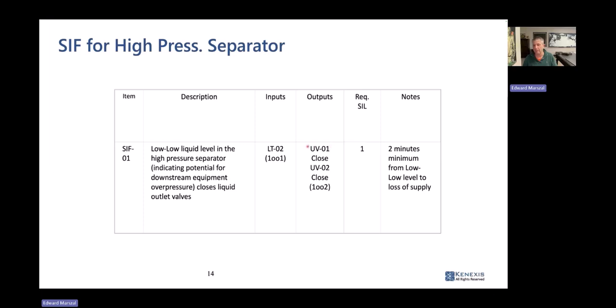So tag number of the piece of equipment. What is it supposed to do? So I've got a UV01 and I need that valve to close. And if you look at that tagging again, U is multivariable because there are many variables beyond just the level that will cause this valve to close.